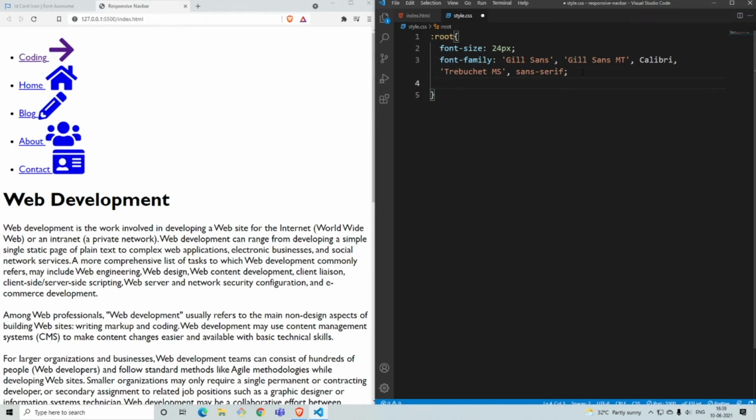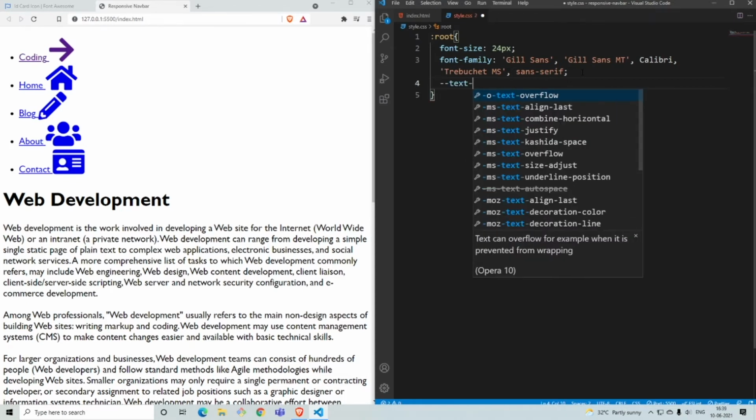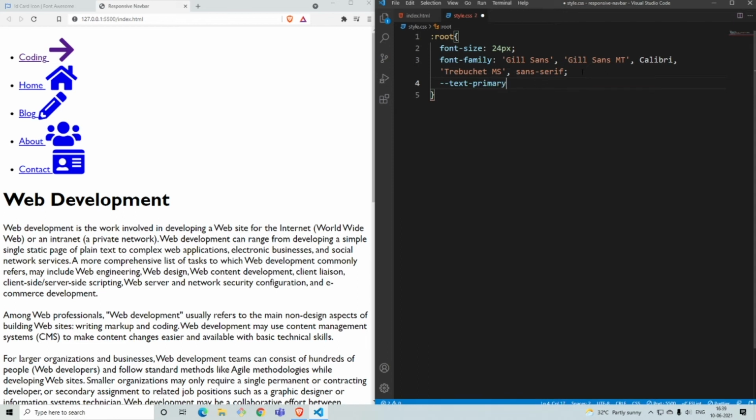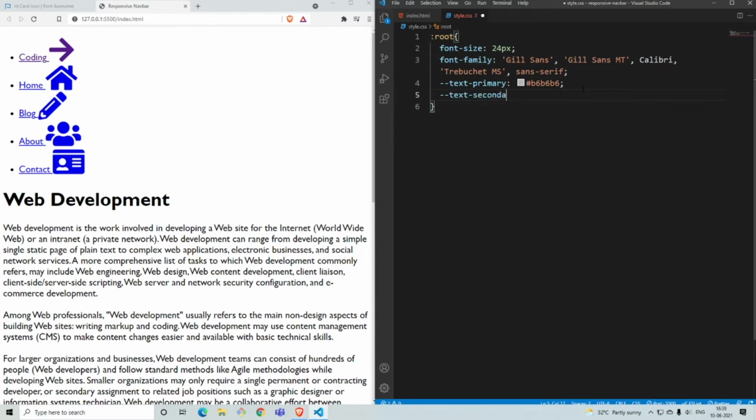I'm going to name the first one primary and the second one secondary. And the variable rules, as I told you, we start with 2 hyphens and a small word. So I put text, another hyphen, and I'll put primary. You can give it any color. I'm going to go with a slightly grayish color. And next is the text secondary. This is similar to the previous color, but a bit different when you write it in hash code. See, this is the darker one, this is a lighter one. So that's the text colors.